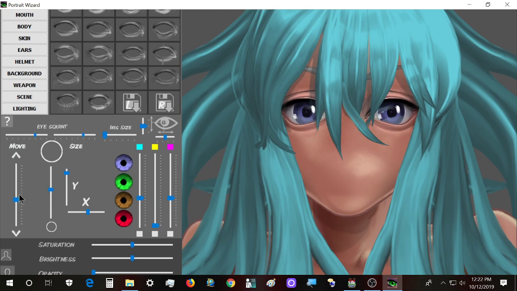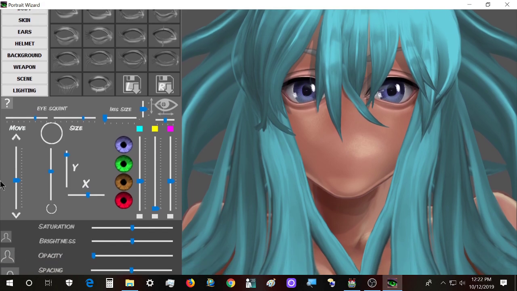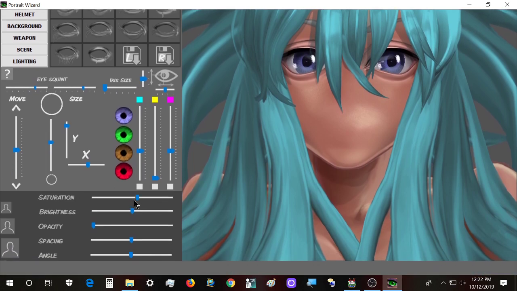This bar moves them upwards or downwards. I don't know if you can create four-eyed characters yet, but I think the eyes should stay somewhere around here. The iris size can be made smaller or larger, and basically you can control the eye squint of each eye. You can make an eye smaller or larger, but let's leave them equal because, well, we should.